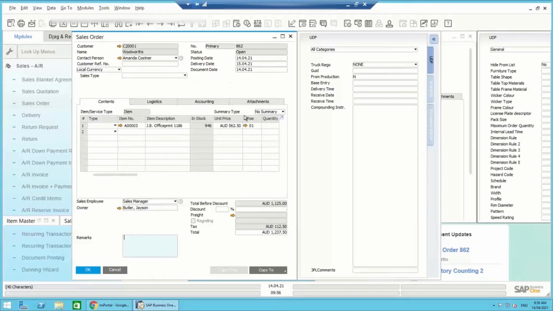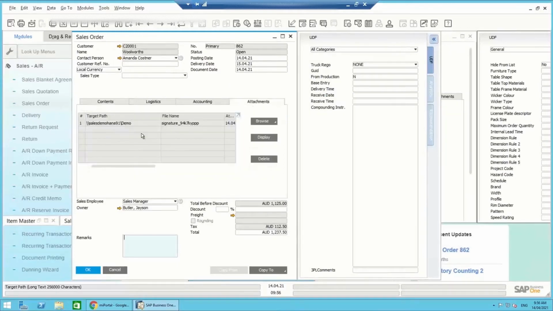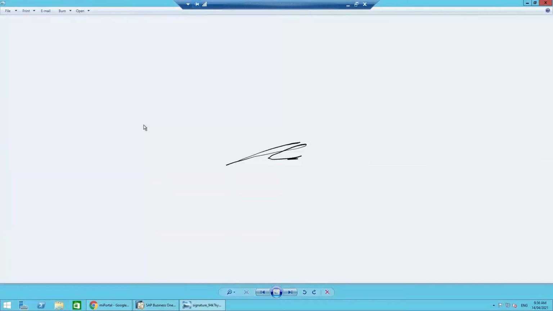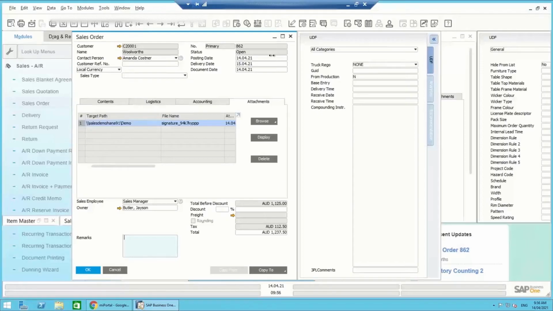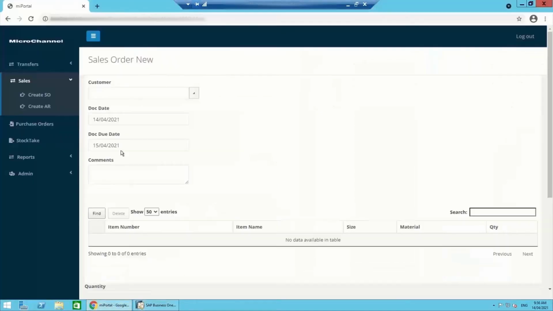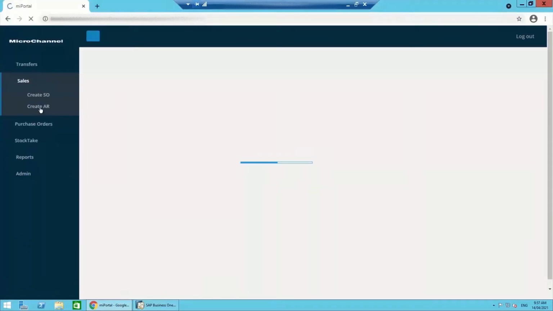That's the last one I did, and under the attachments tab, you can see the signature document. Similarly, if a sales order already exists, like we have over here, and we now want to create an AR invoice, we can do that also.